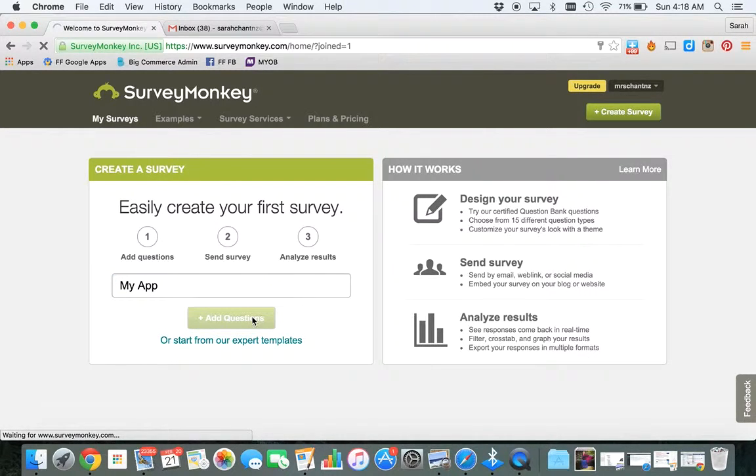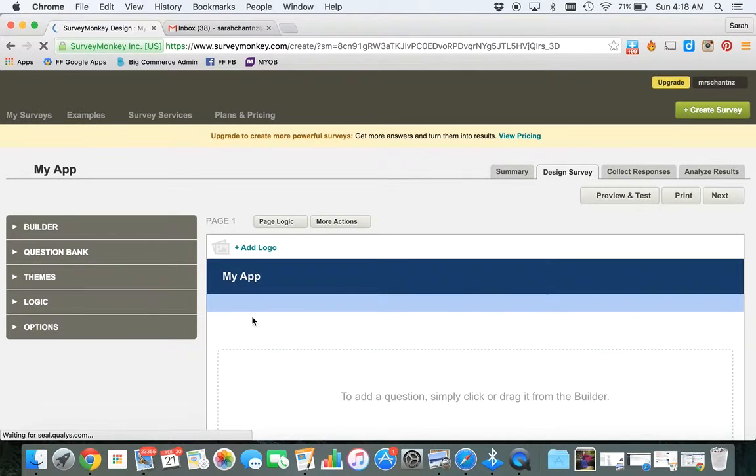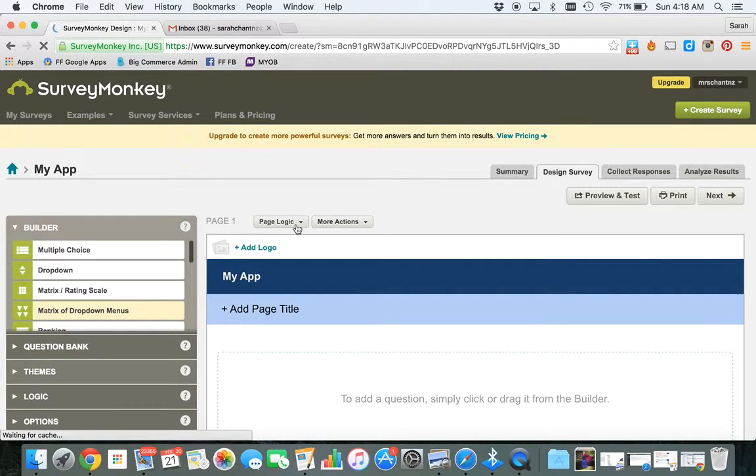Then I'm going to go ahead and start adding in some questions. Now you are only allowed a certain number of questions on a free account. I think it might be 10. So you'll need to talk really closely with the people in your group to find out what the most important information you want to know is. Think about the questions you might like to ask your potential customers.